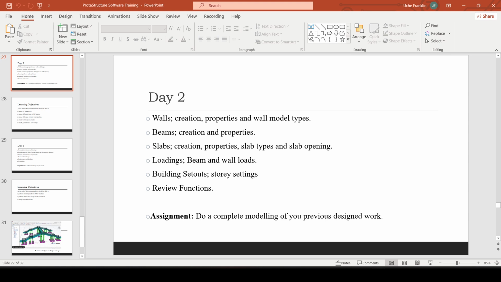The next thing on our agenda is loadings. Please, can you hear me very well? Please indicate if you can see my screen. Yes, I can hear you. Thank you very much, Engineer Casey. I can hear you.